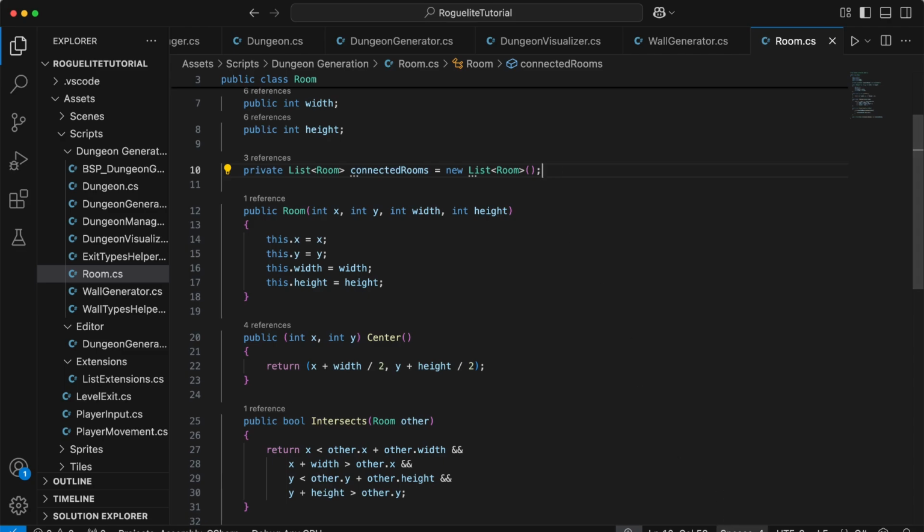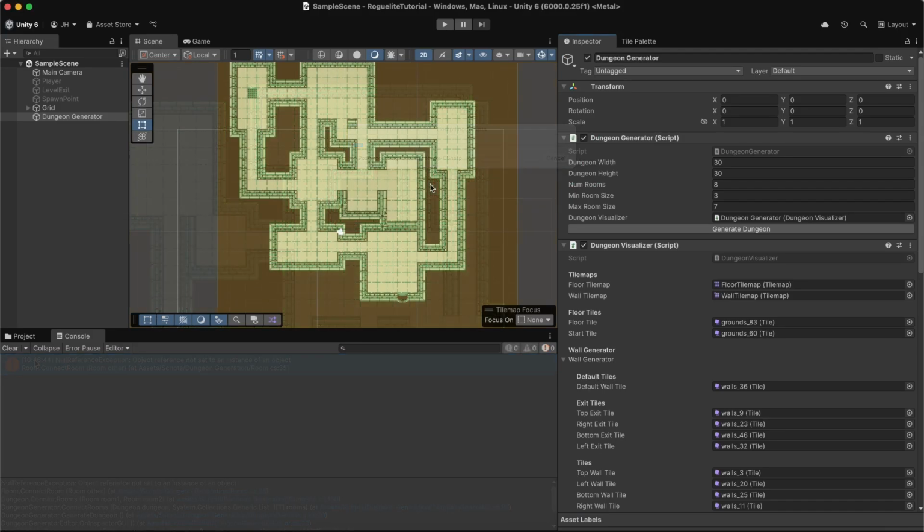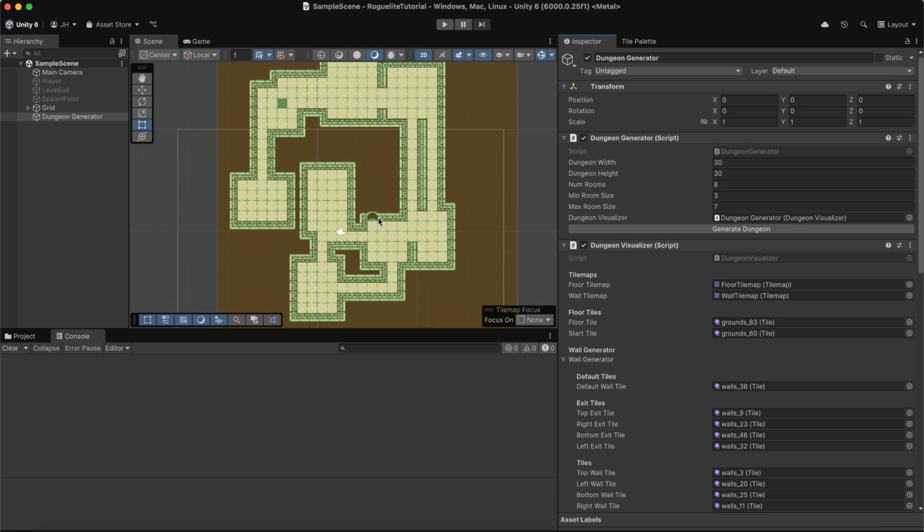We'll save, and then when we go back to Unity, all right, so when we generate a dungeon, we should see that we have an exit tile and we have a starting tile. So it worked. We can see that our starting tile was added to the tile map at the center of our starting room, and our exit was added to a center tile along one of our walls.